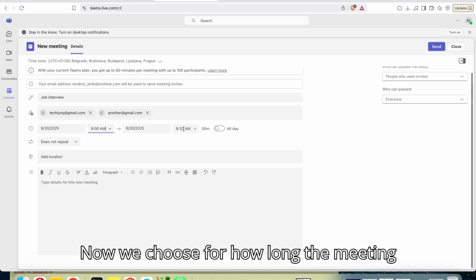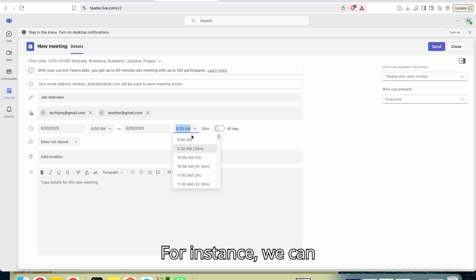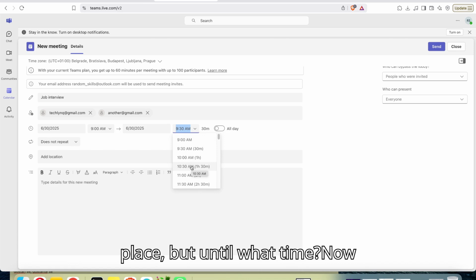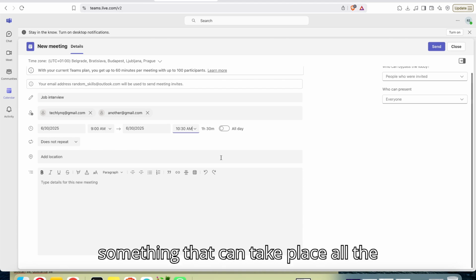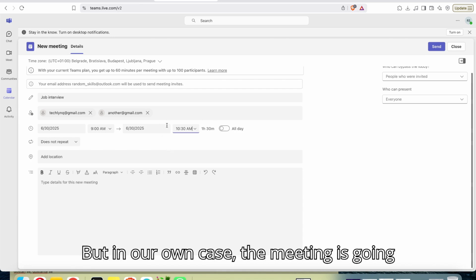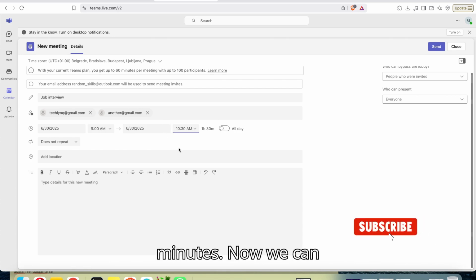Now, we choose for how long the meeting is going to take place. For instance, we can choose not how long it will take place, but until what time. Now, let's say the meeting takes place from 9 a.m. until 10:30 a.m. If the meeting you are setting up is something that can take place all the day, you can toggle this button here. But in our own case, the meeting is going to take place for 90 minutes.